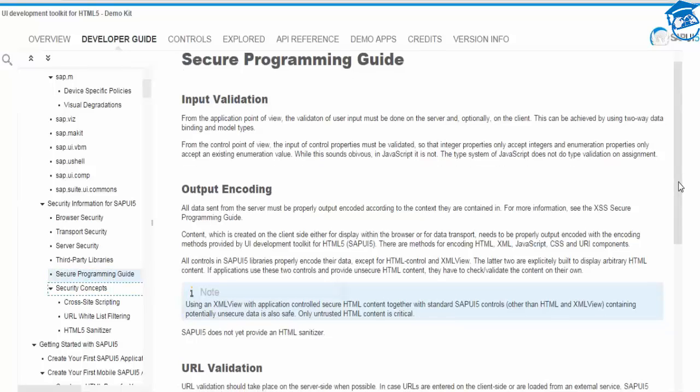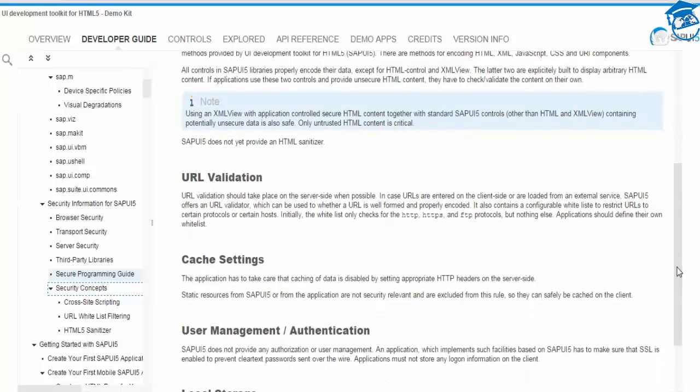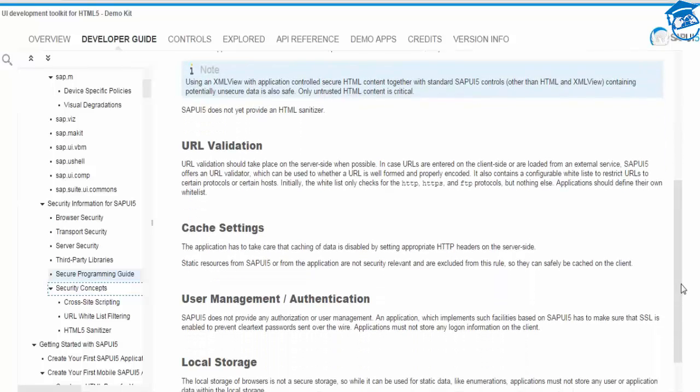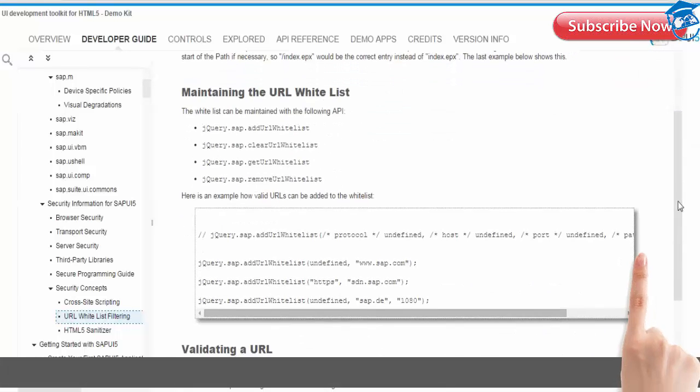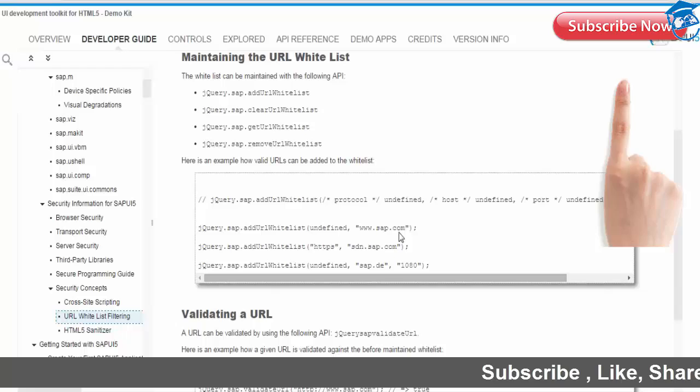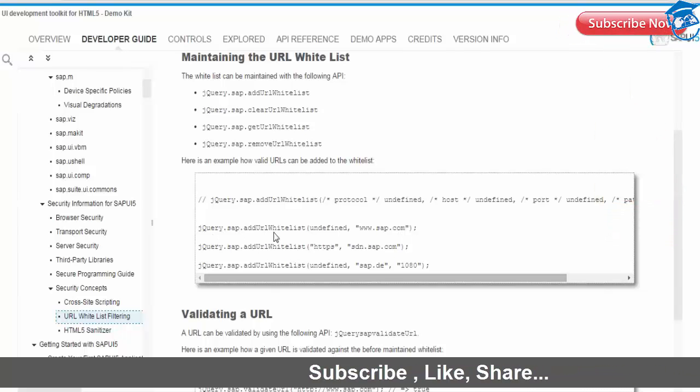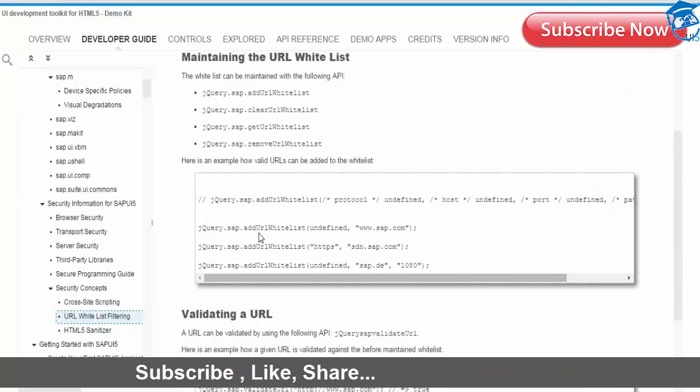And the URL, whatever you are sending, it has to be validated. So how the URL validations is done, we'll see the URL validations. URL validations are done like this. So if you want to check whether the SAPUI.com is valid or not, you can add this like this, jQuery.sap. like this, and it will give the result.